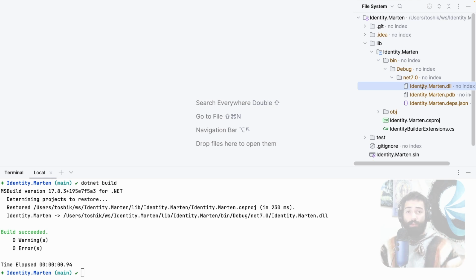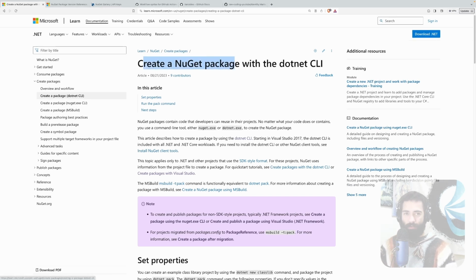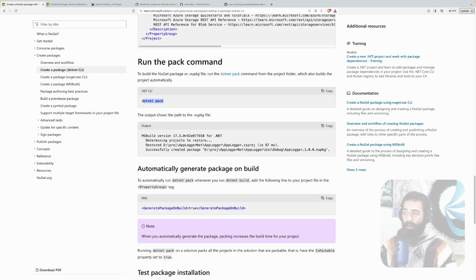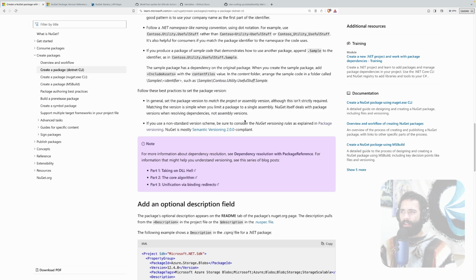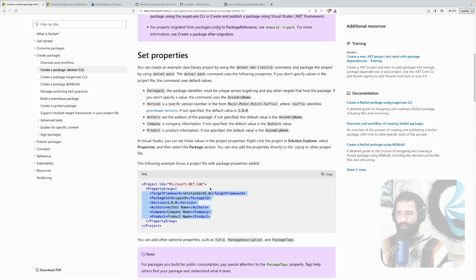All right. The way that you generate this nupkg file is if you would Google for creating a NuGet package, there's documentation about it. You run the .NET pack command, and that is going to produce your NuGet package. Okay, there is some additional metadata that we're going to need to set here, which we will do in a minute. And again, I'm going to follow the documentation.